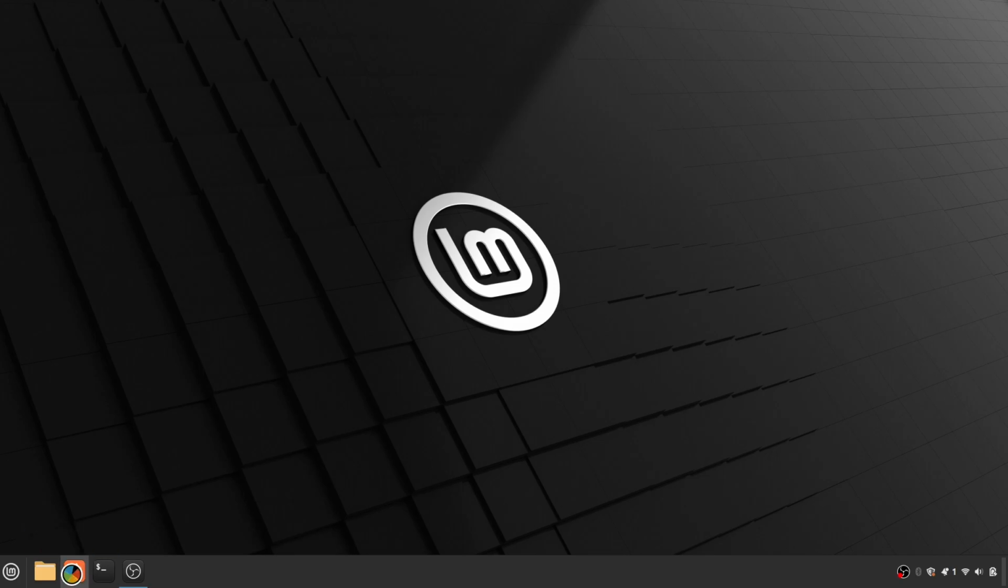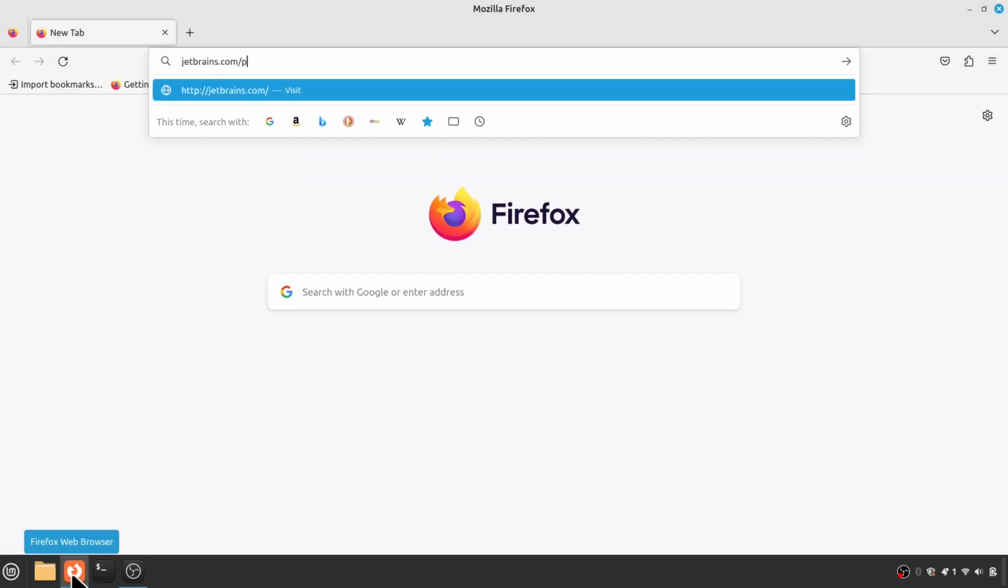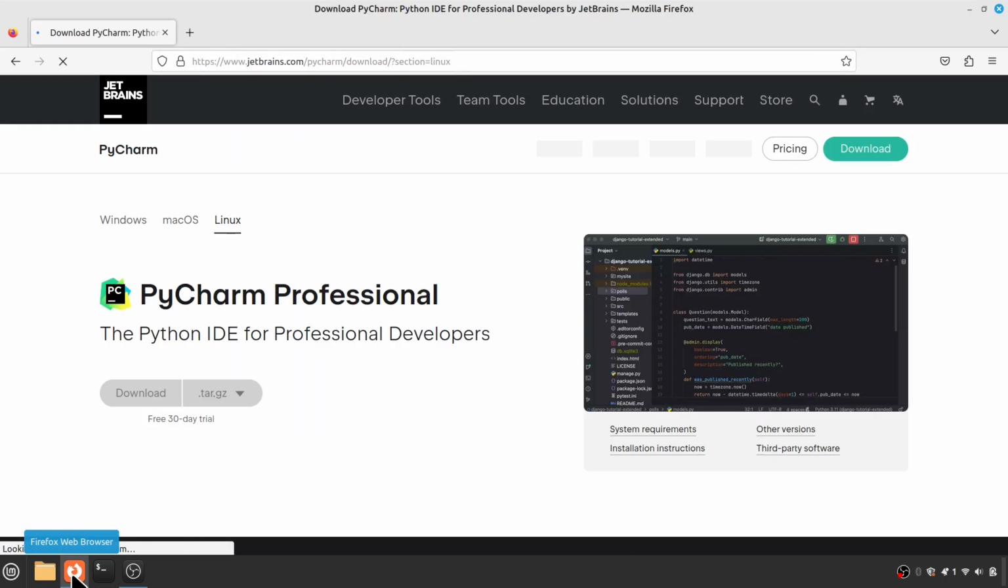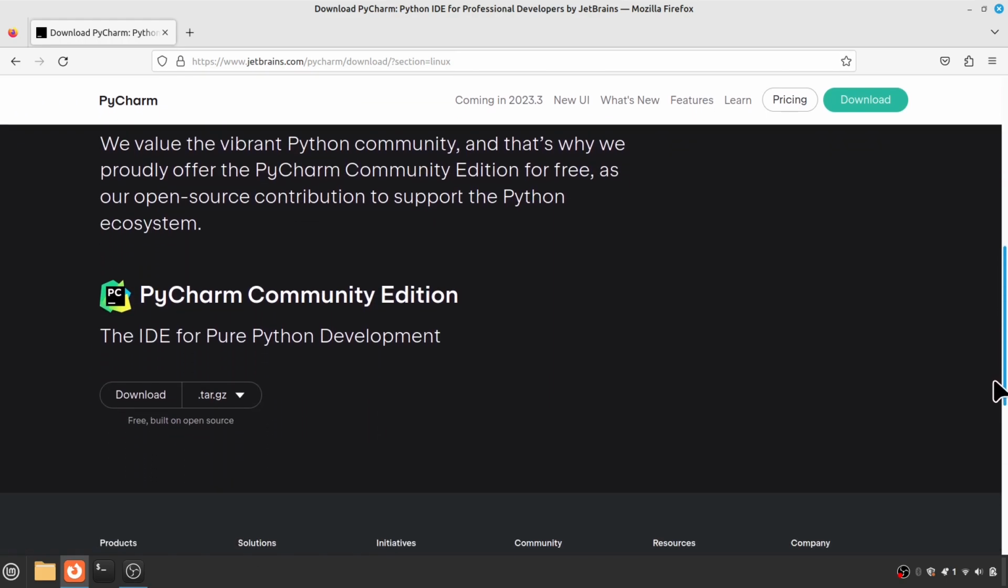First, open a web browser. Use the link jetbrains.com/pycharm/download to navigate yourself to the PyCharm download page. On the PyCharm download page, select a package that you want to download, then click on the download button for that respective package. In my situation, I wish to download the PyCharm Community Edition, so I will need to scroll down a bit to be able to click on the download button for the PyCharm Community Edition.